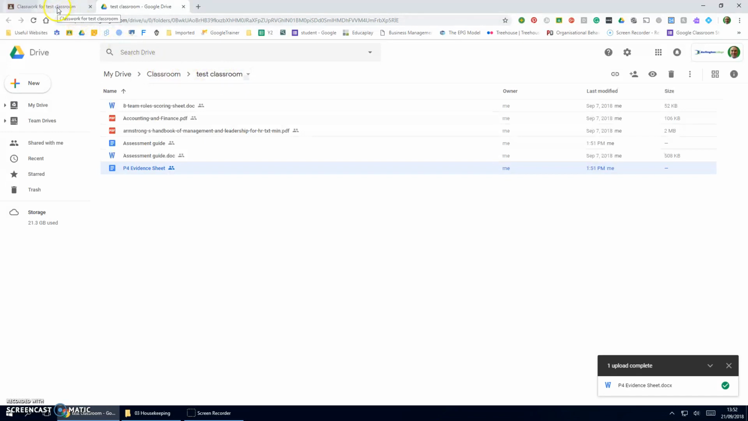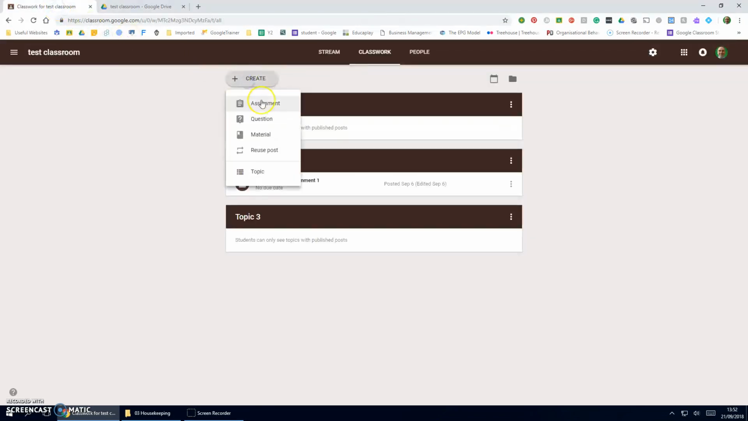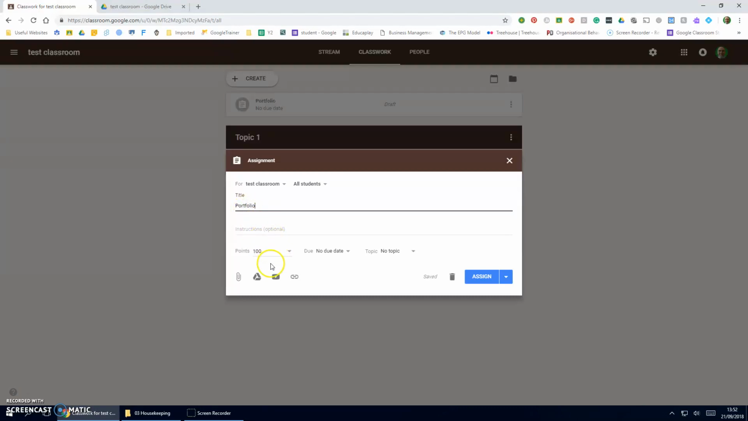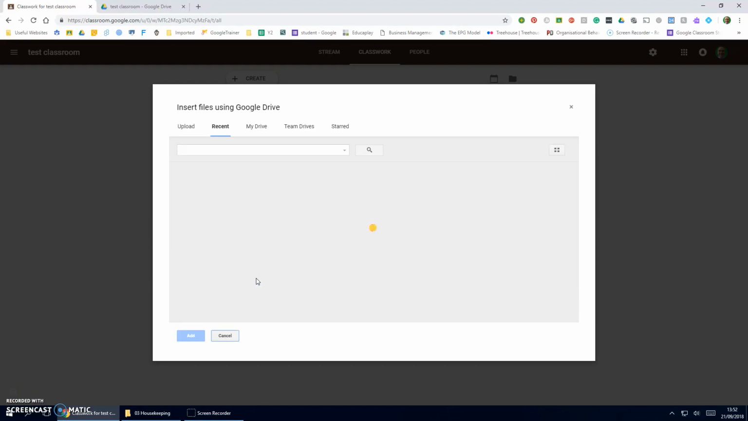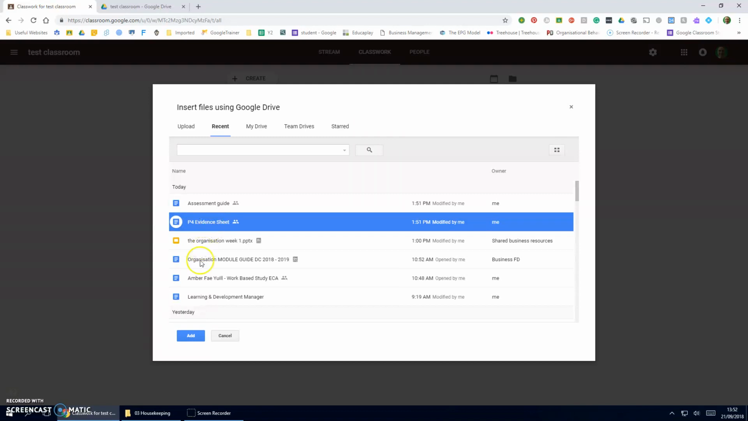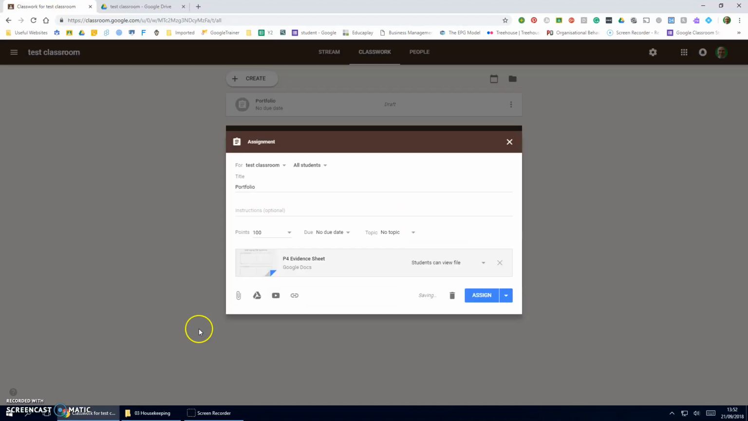So I'm going to go back to our classroom and create an assignment. We have to create an assignment because that's the only way that we can share with all students so that they're able to alter what we have. Okay, so I'm going to call it Portfolio. I'm going to my Google Drive area, and as you can see, it goes straight to the recents. There's our P4 evidence sheet, and I'm going to add that.